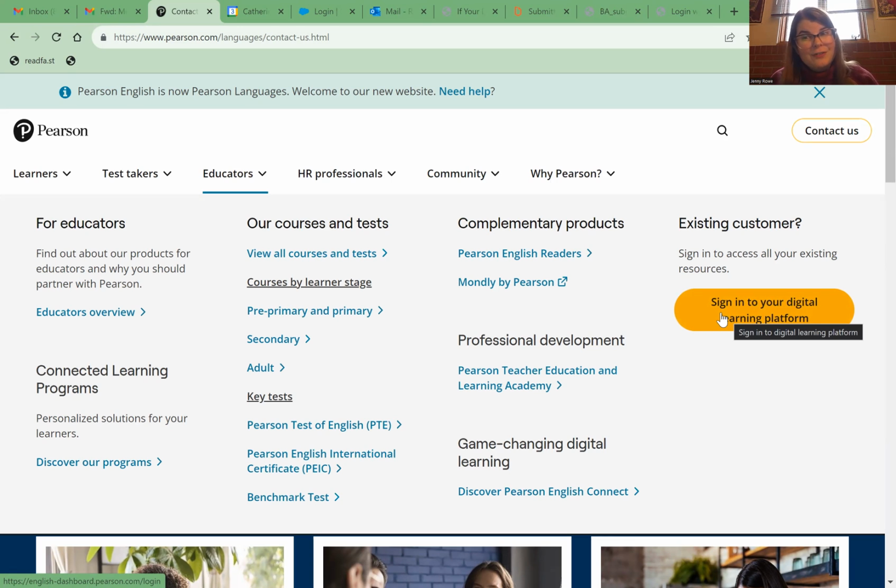It's not very intuitive. I can understand why so many tutors have been confused about the instructions because they've completely changed everything on this website. So again, educators, and then sign in, the yellow button.